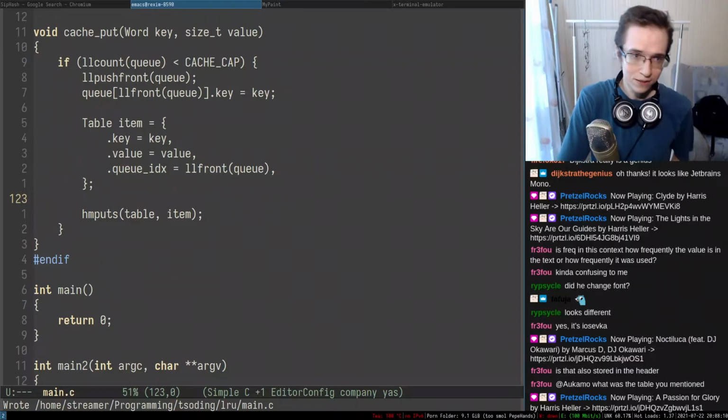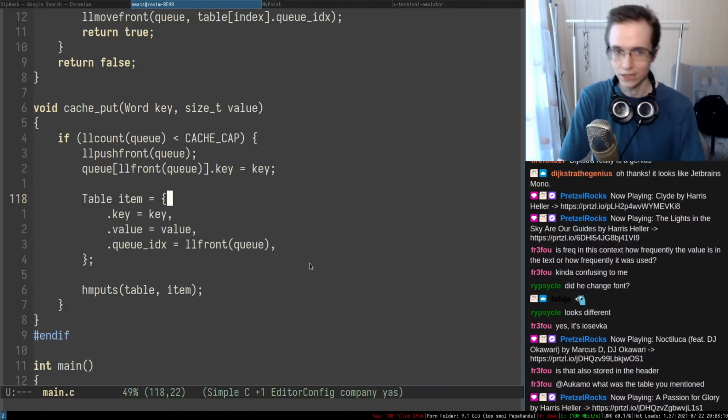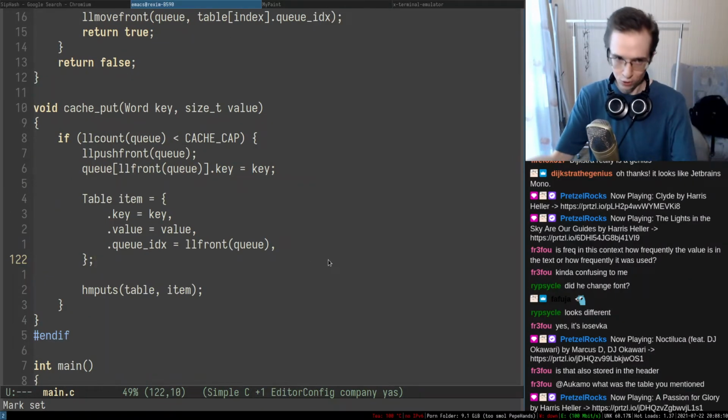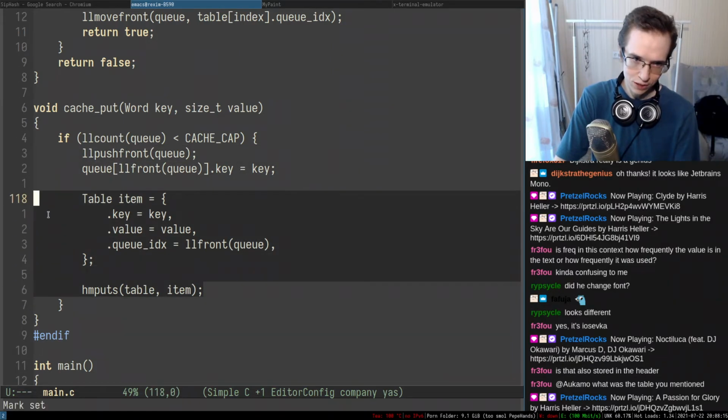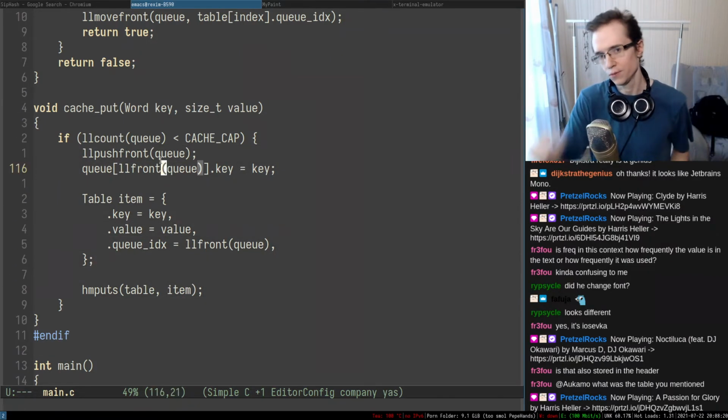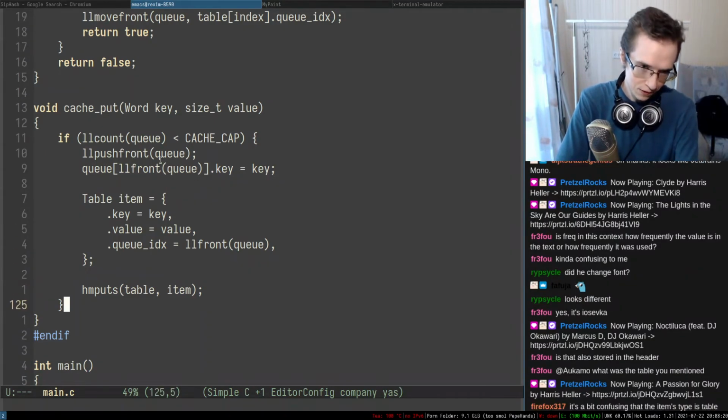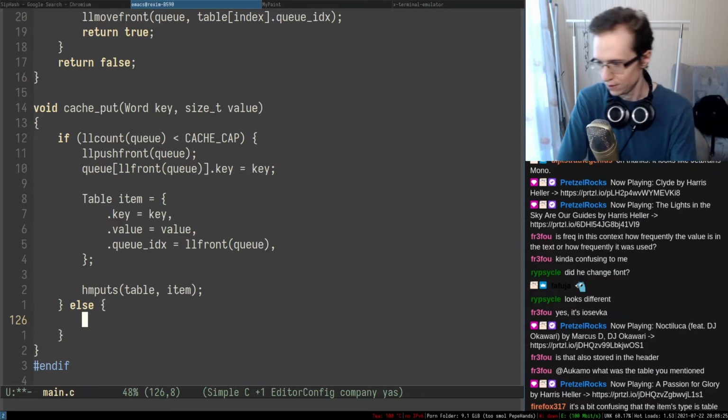But that only makes sense if you didn't hit the cache capacity. You just keep piling things on top, and that's it. So you add a record to the queue and then to the hash table, also referring back to the front of the queue. So pretty straightforward. So what if you hit the cache capacity?